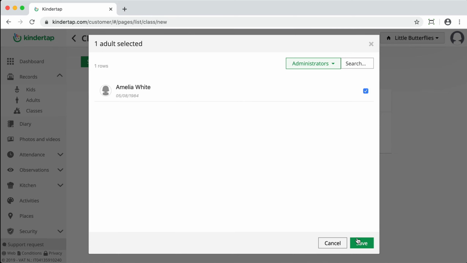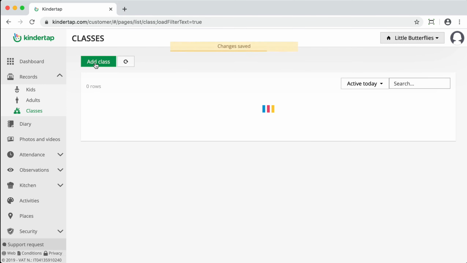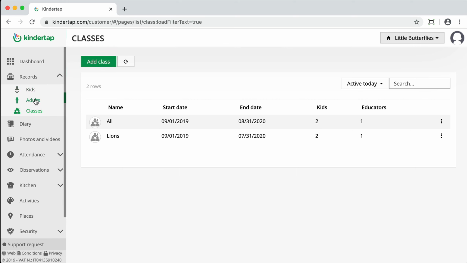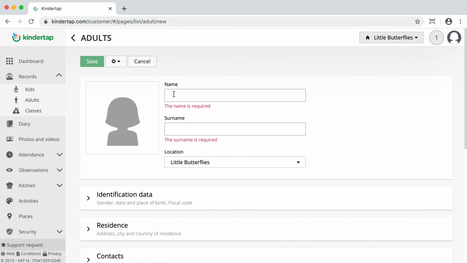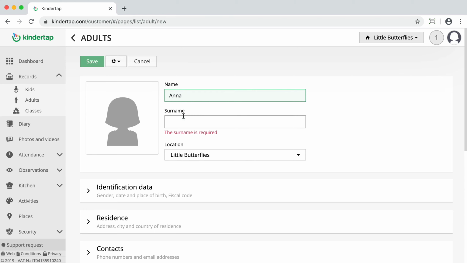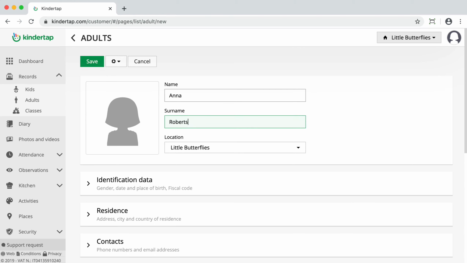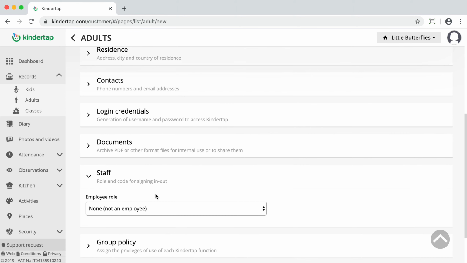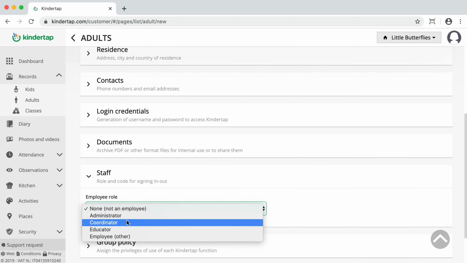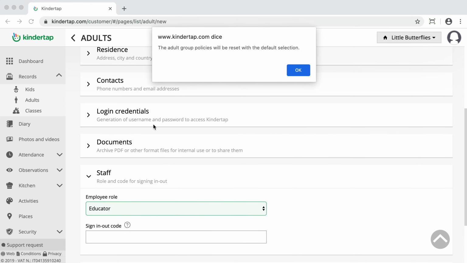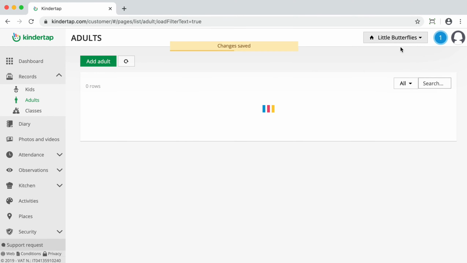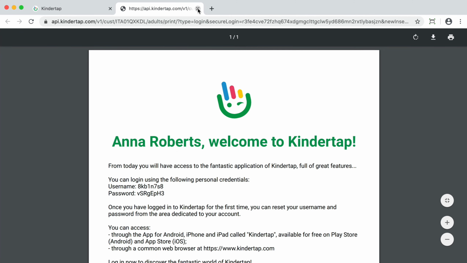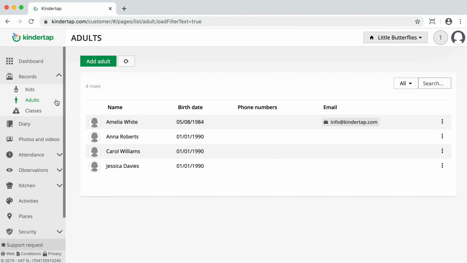In order to add educators and to allow them to log into Kindertap, let's go to Records, Adults, and click on Add Adult. Let's enter the educator's details, and in the box dedicated to the staff, we choose the role Educator. In this way, Kindertap generates the credentials that the educator will use to log in to the system with his own profile. We can now add the educator to a new class or to the existing one.